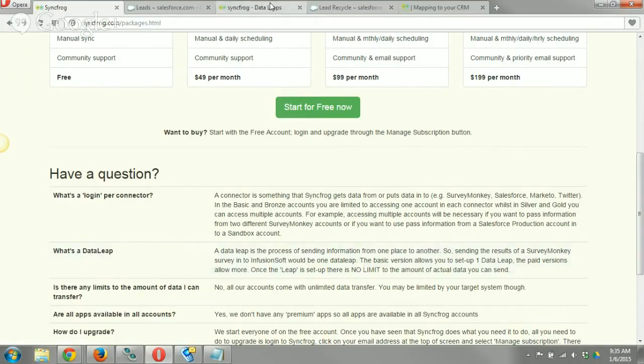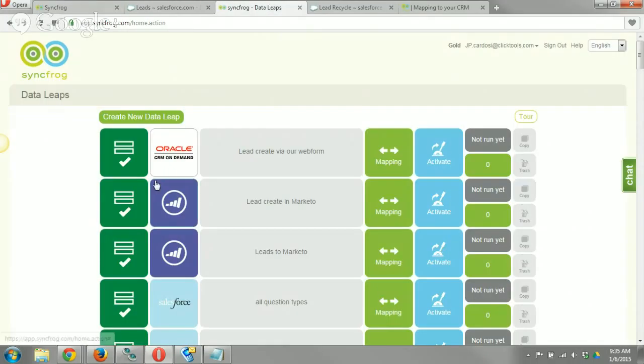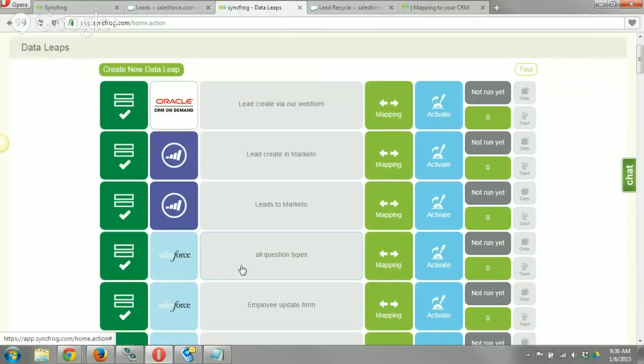So we'll kind of show you that. This would be one data leap, which would be a lead create via web form. This would be another data leap, a lead create in Marketo. And this would be another data leap here, this all question types question from Google Forms to Salesforce. So what you see here would actually be four separate data leaps. I can go in here and click on activate 25 different times if I wanted to in the same month. And it's going to pull the same data from this lead create form to Oracle CRM. So a lot of people get confused on what it actually is.